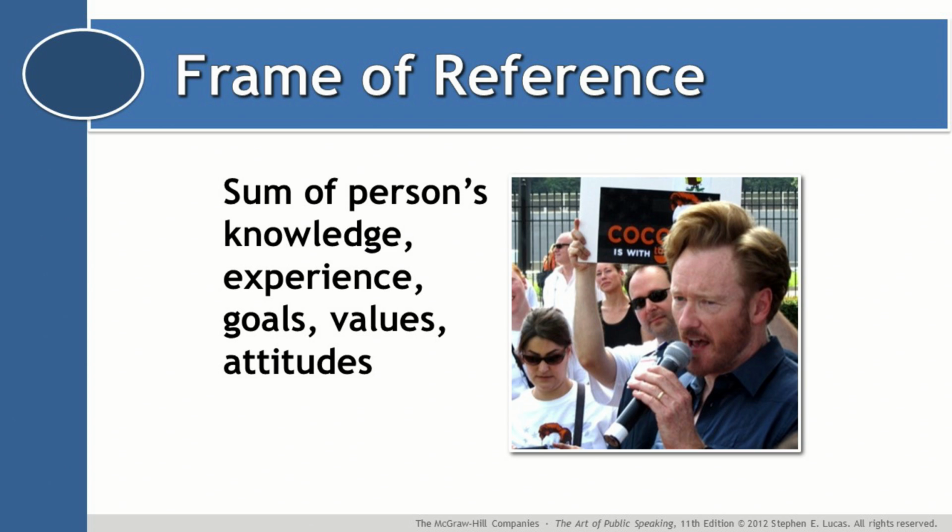So as a speaker, we need to remember that everybody within our audience, and even ourselves, have what we consider a frame of reference. The frame of reference is the sum of the person's knowledge, experience, goals, values, and attitudes. Everybody's frame of reference is different. Even identical twins have different frames of reference. So think about your frames of reference and how you look at things that are good and how things are bad. The easiest way is to think about what your favorite band or genre of music is. It probably greatly differs from that of your parents, maybe even of your siblings, and definitely within your friend group.